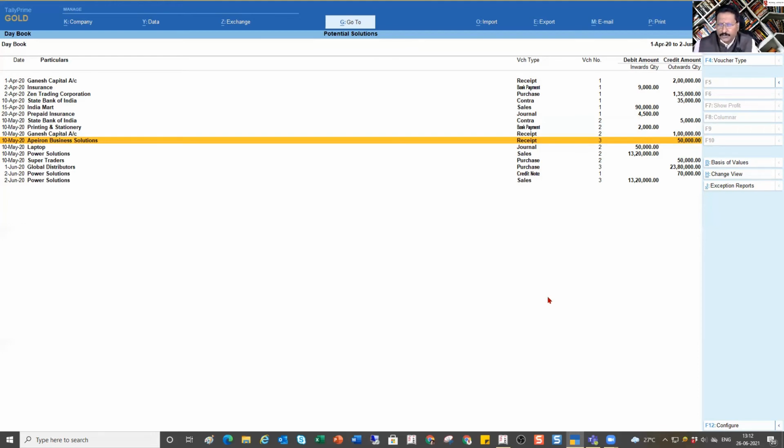So how are we going to do this? There are multiple ways of deleting or canceling a voucher. One is the earlier one I showed you: you just press spacebar, select it, and then you can delete it, or you can cancel also.